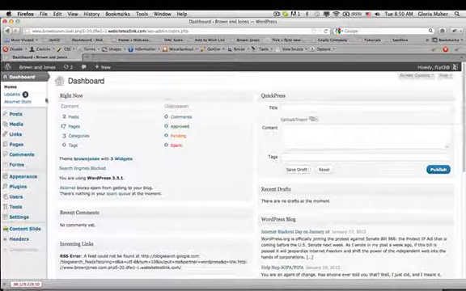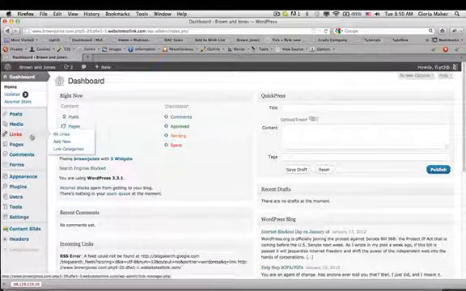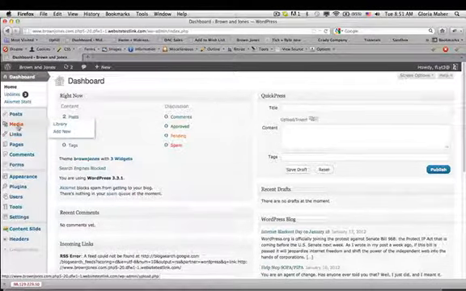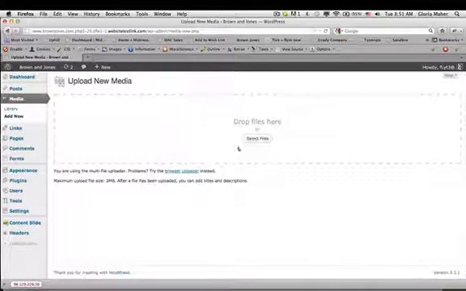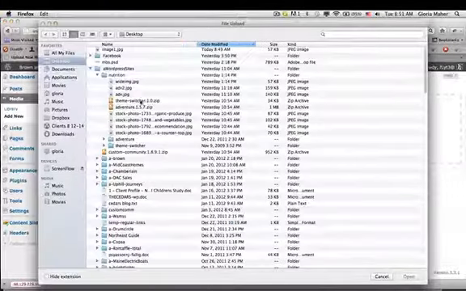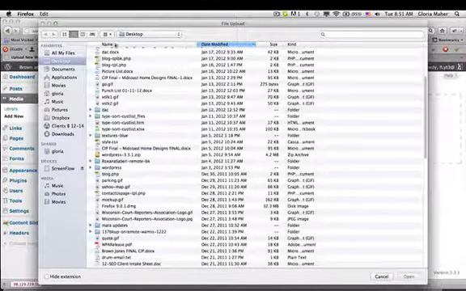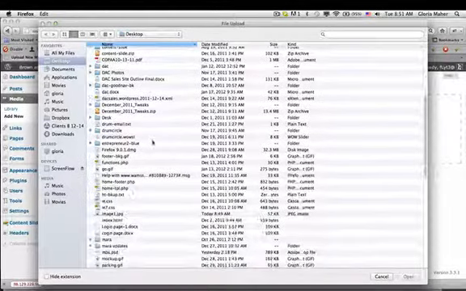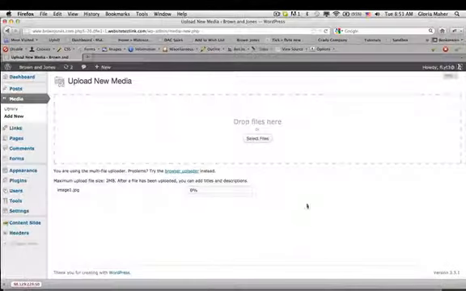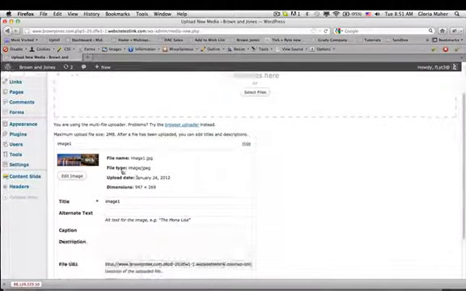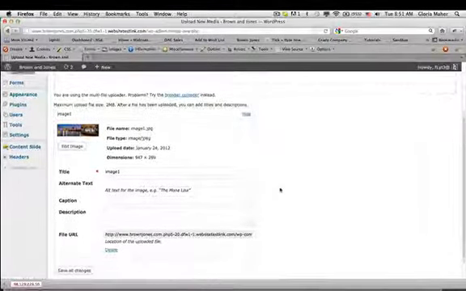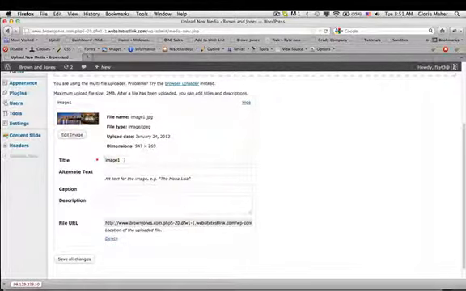You'll log into your WordPress admin. The first thing you're going to need to do is actually upload that image you created and put it in the media library. So we'll go down to Media and Add New. And now I can select a file from my computer and now it's uploading. You can see that it's got the image, and you can title it anything you want.